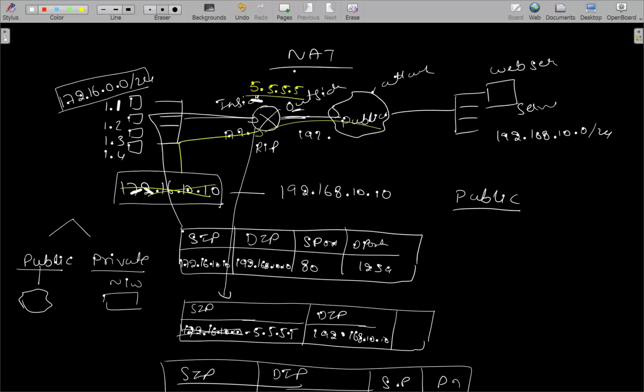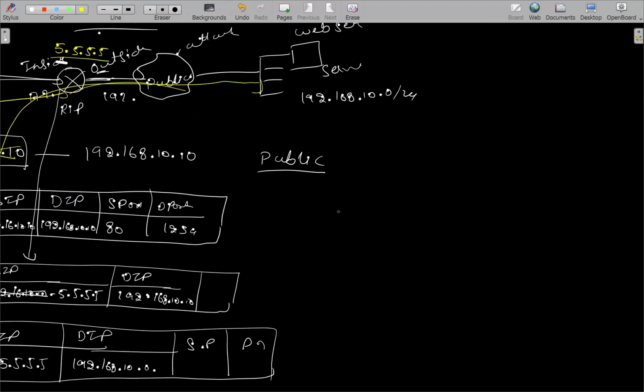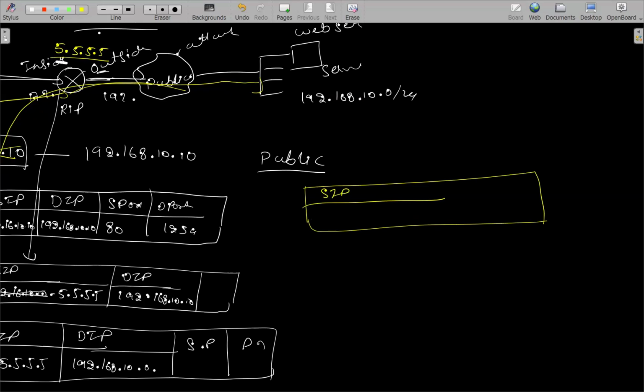Now the server will receive the request, right? Now this guy has to reply back. Whenever he replies, which is the source IP and destination IP? Now this guy is the source: 192.168.10.10 is the source. Destination is 5.5.5.5, because he doesn't know the 172 address. Now he will respond back to this packet with the 5.5.5.5.